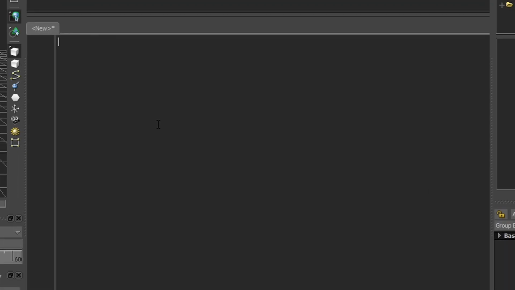Let's start by importing the module that we need. So from PyFB SDK, we want to import FBSystem, FBMessageBoxGetUserValue, that's a long one, and FBPopupInputType.